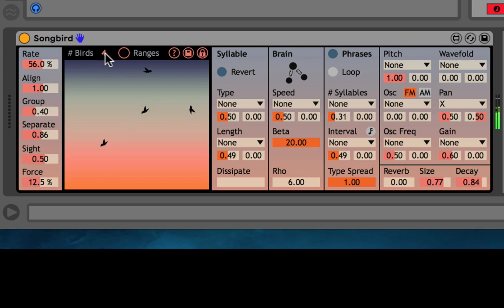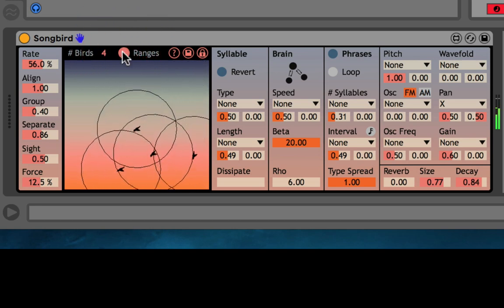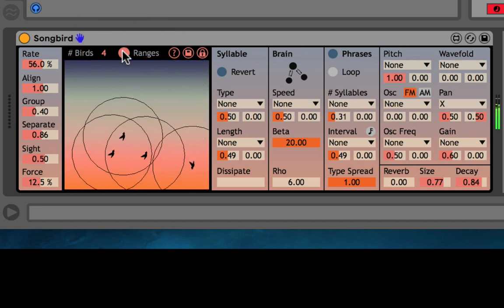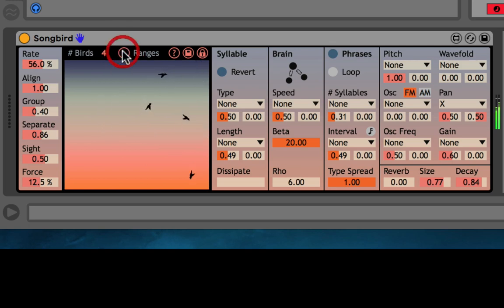At the top of this, we can change the number of birds. Like I said, we can click this ranges to visualize what they can see. This doesn't affect anything in the sound. It's just for you. This randomize button randomizes their positions and velocities and some other things about them. Each has a random spray value you can use as modulation, so this also randomizes that.